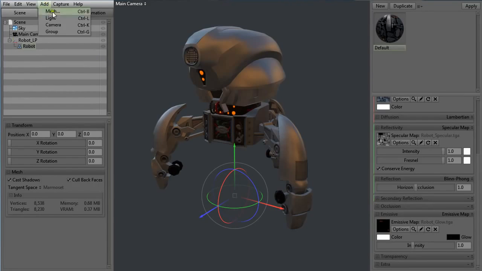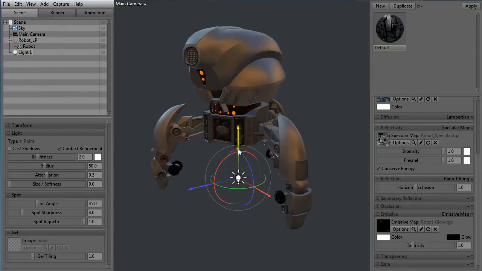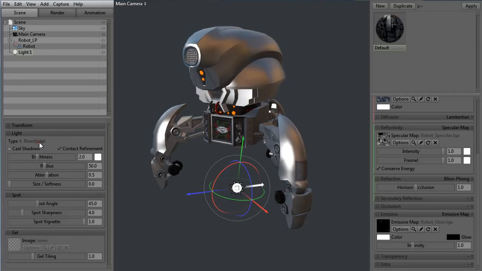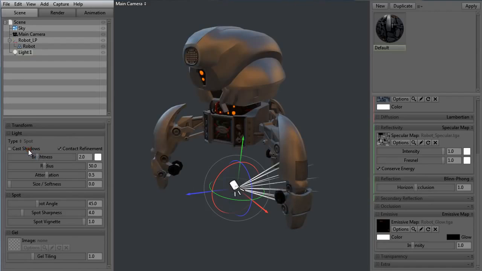You can add them by going add and light, and the default light is the point light, sorry. And if you want to change it, you just go here and change it to spot, directional, or point light. You can set the color, the intensity, the radius, the size and the softness, and other stuff that is going to be affecting your light.